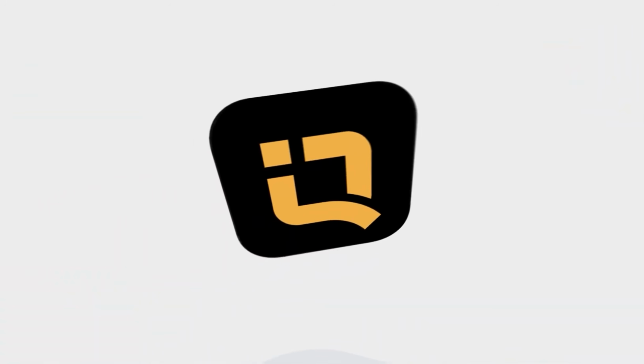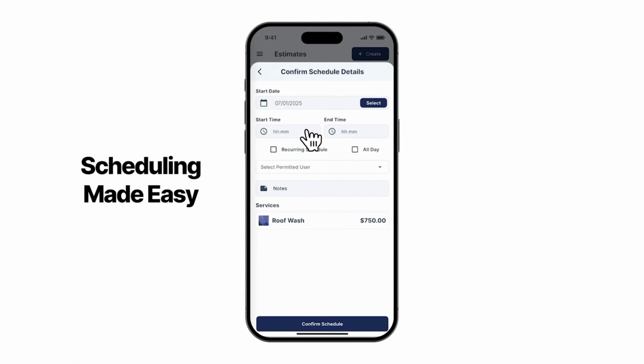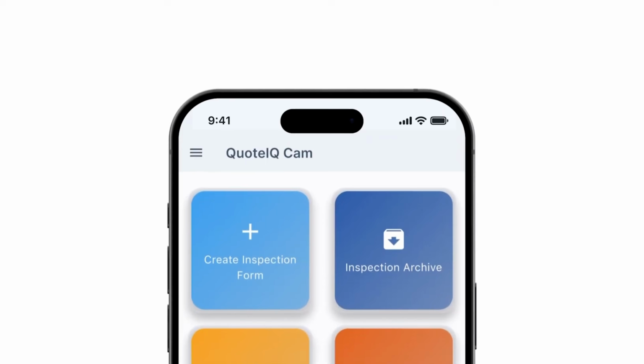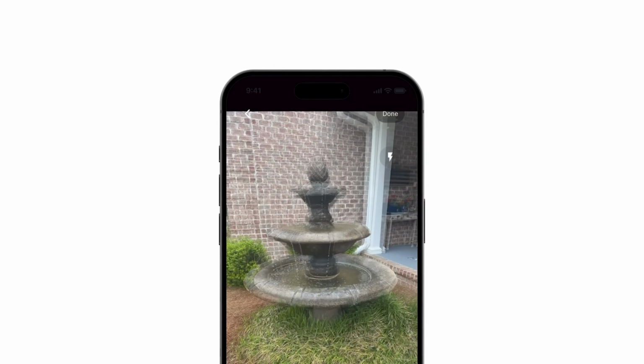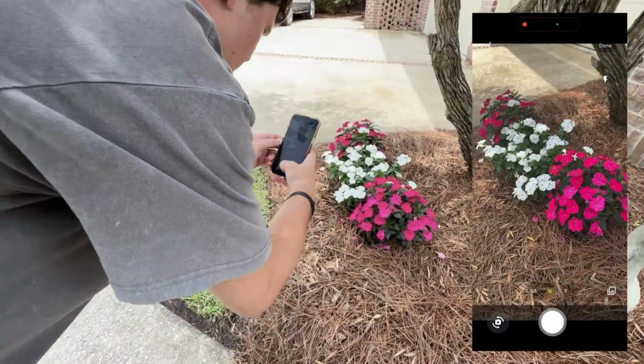QuoteIQ, the field service management software for home and field service contractors, has a full photo documentation suite built right in called QuoteIQ Cam. And the shot you just watched get lined up, a perfectly matched before and after taken on a phone with no editing, is one of about 6 things that you can do with this feature.